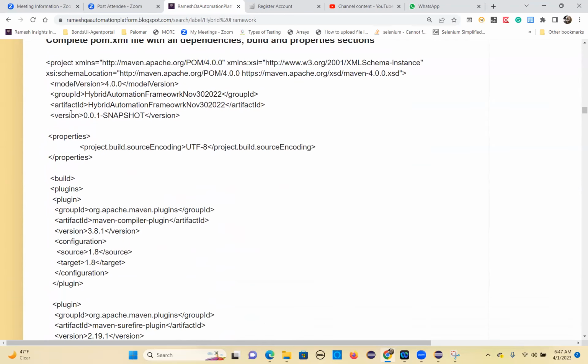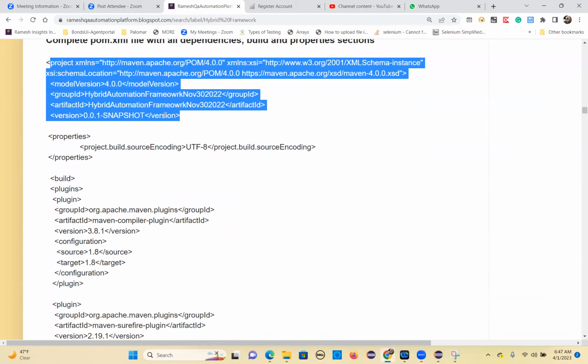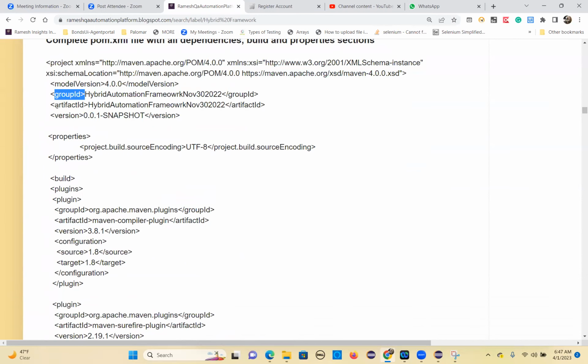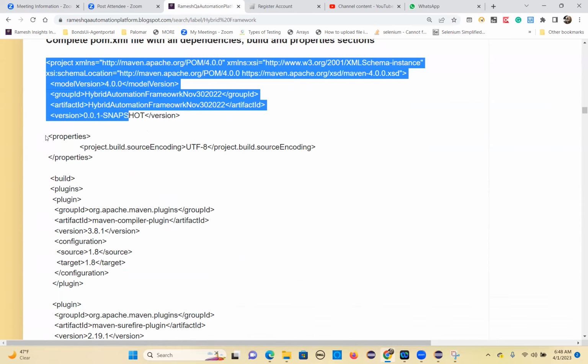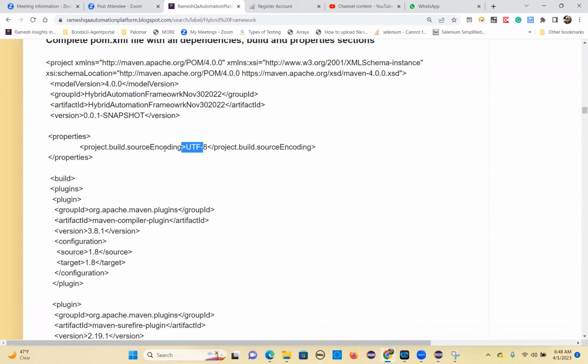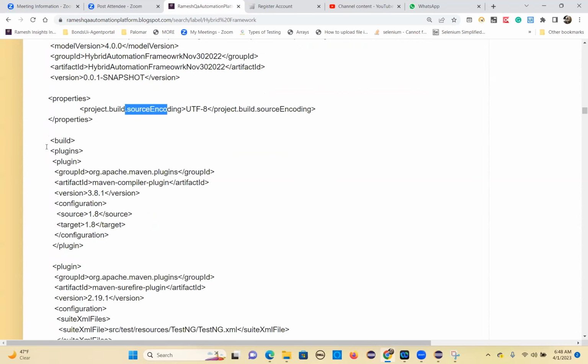So this is the first, project information: your group ID, artifact ID, version. Group ID means the domain, and artifact means the software, since many softwares will be there, right? And then what version it is. So this is the project information. Then the properties section, where you will write the source encoding. Then you will write all the versions which are used in the dependency section. You can mention them here.